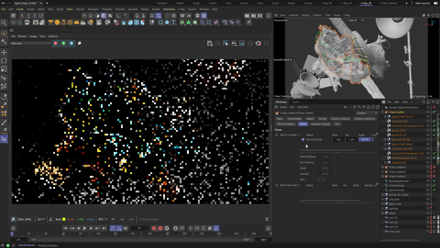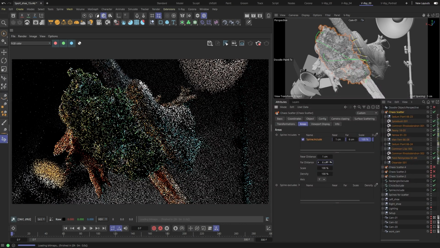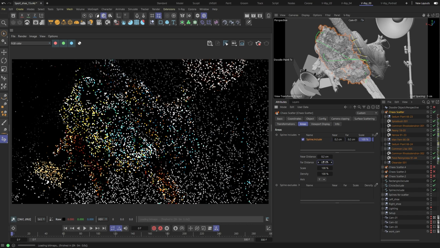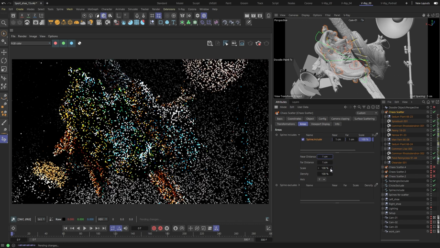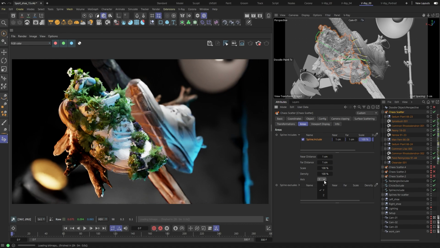First, let me add a spline in the include list. This tells the scatter object that I want instances only within that area. Once dropped in, I gain control over the falloff using the near and far distance values. This allows me to extend or shrink the influence of this specific spline. The scale and density values affect the respective options of the instances inside that falloff area. So those are the ones in between the near and far distance values.